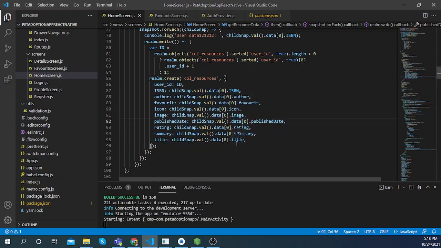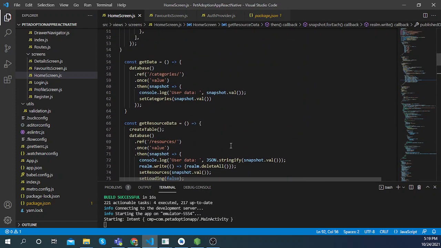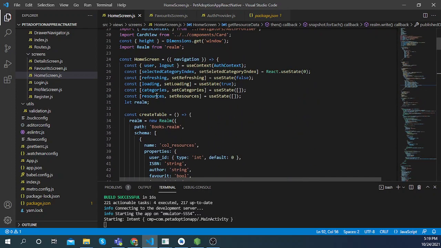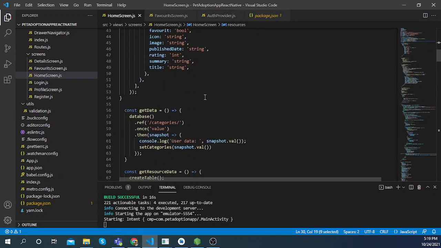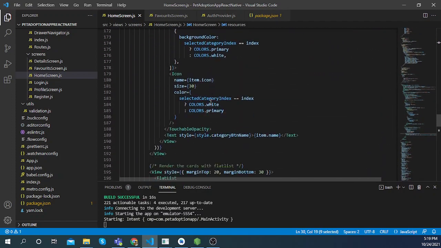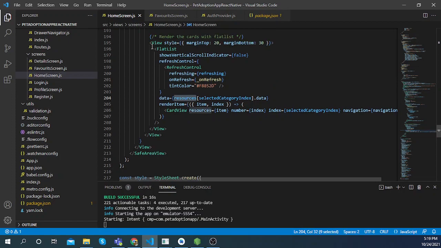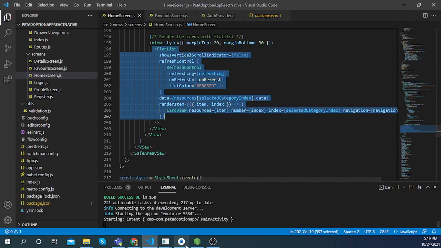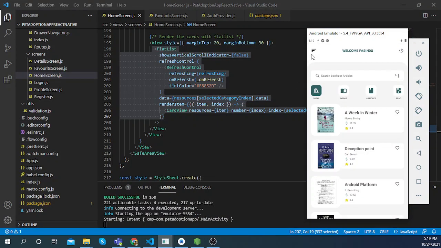And after that I'm adding all this data to this resource, set resource hooks, and using those resource hooks, actually I can show you. I will load all this data to this flat list. Actually this flat list is something like this.